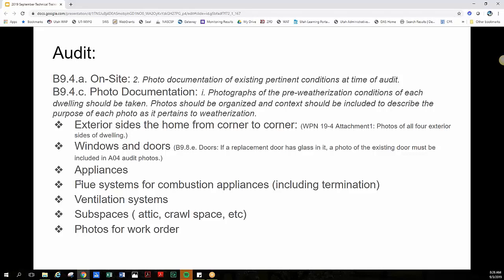So when you look at them, you can see where one photo ends and the next photo covers a little bit of that first photo. If you have to take two or three photos to get across the side of a house, you need to have a picture of the full walls on the exteriors of the home.